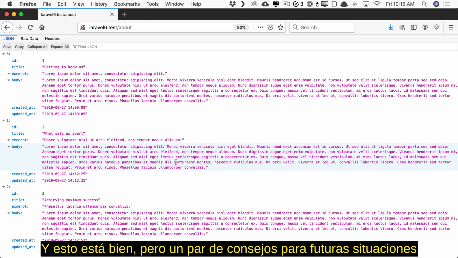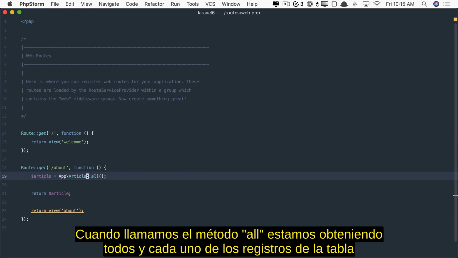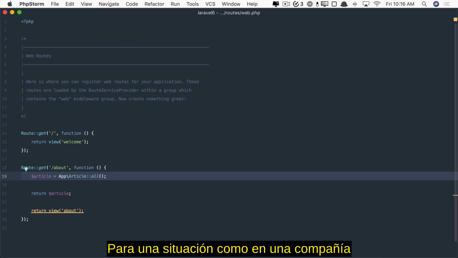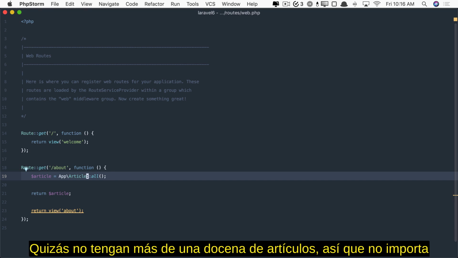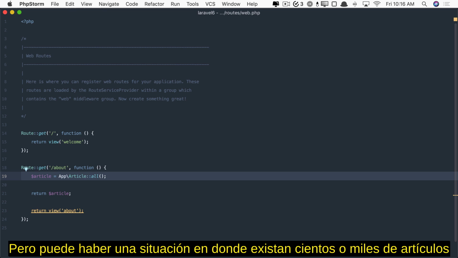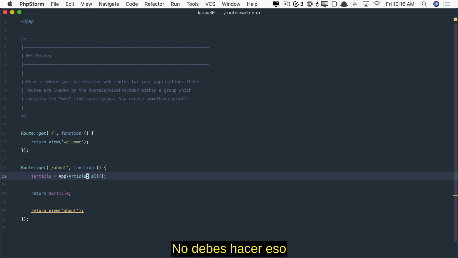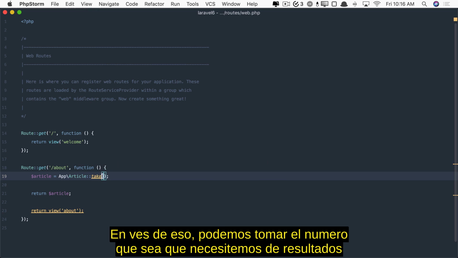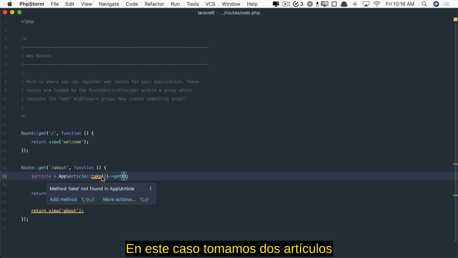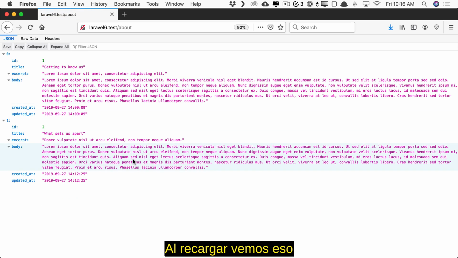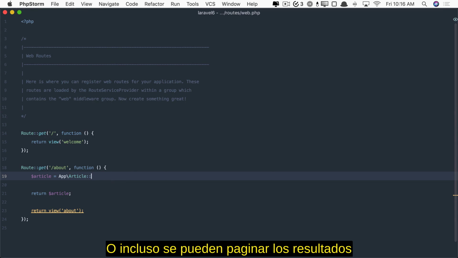And this is okay, but a couple things to keep in mind for future reference. When you call the all method, that is fetching every single record from the table. Now, for a situation like this with a company, they may never have more than a dozen articles, so it doesn't really matter. However, if there is a situation where you could have hundreds or even thousands of articles, you don't want to do this. Instead, you might want to take however many you need and then get the results. So in this case, I'm taking two articles, and refresh, we get that. Or you could also paginate them.